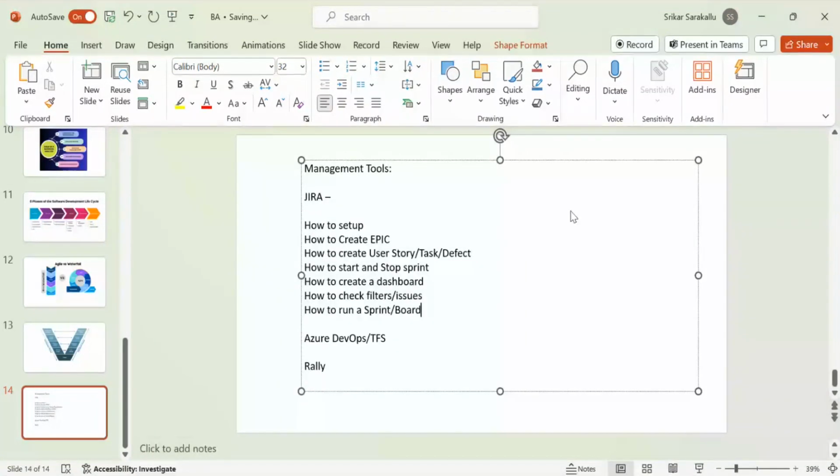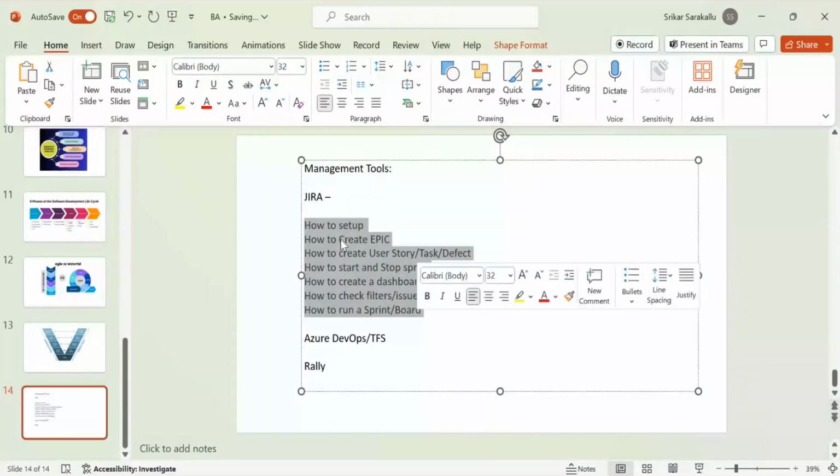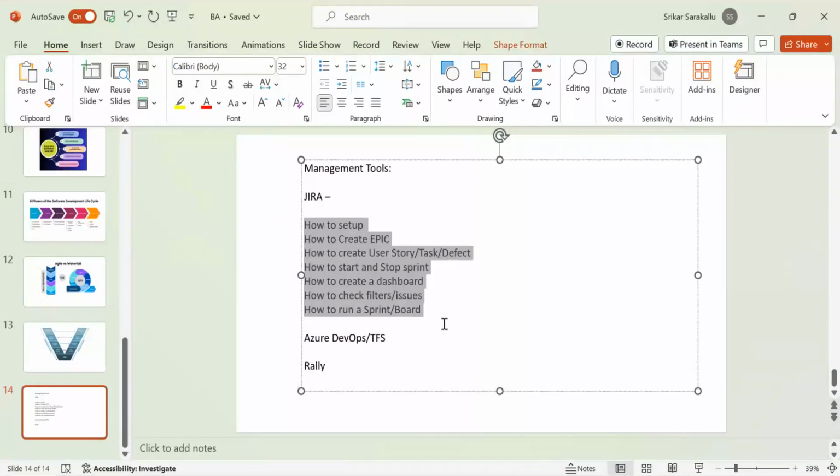Okay, so these are the things that you need to understand about Jira, guys. This is a practical class. Maybe from the coming classes, we will see this. I will use Jira. Jira is a management tool, and there are multiple things to understand about it.